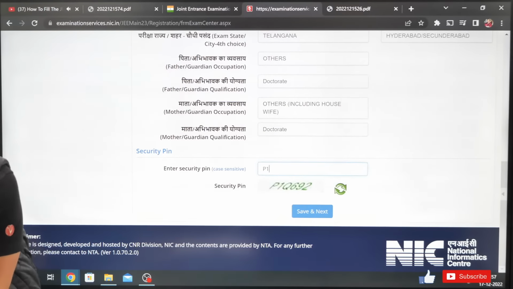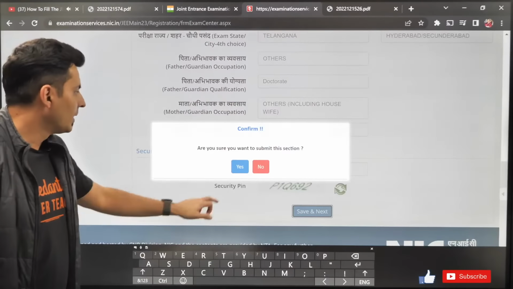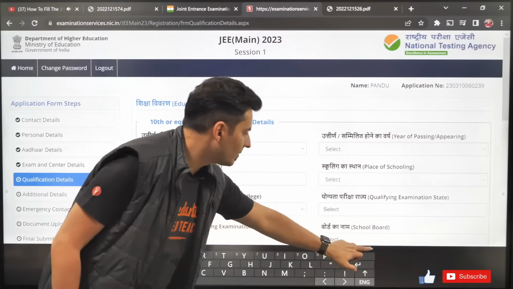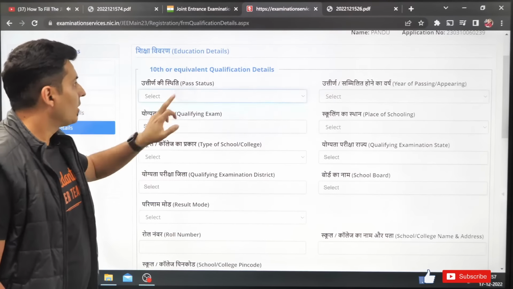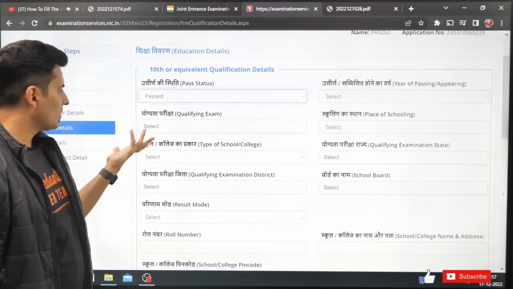So this is P1Q692. Okay, let's just say save and go next. Yes, all right. So we have gone ahead. Now let's see what is over here. Now this is 10th and equivalent qualifying details. So let's say passed. There is no other option.